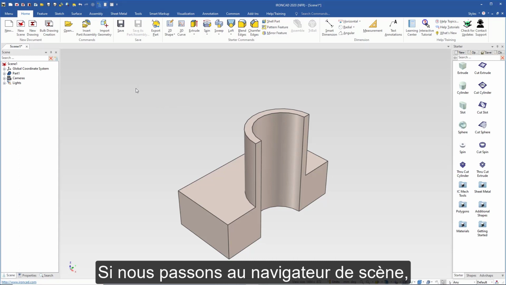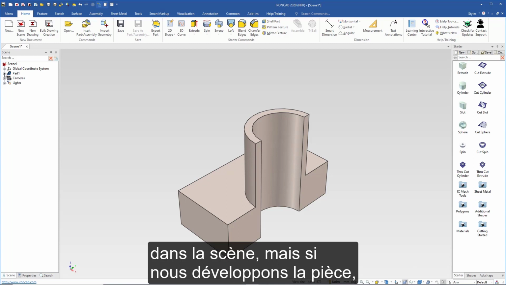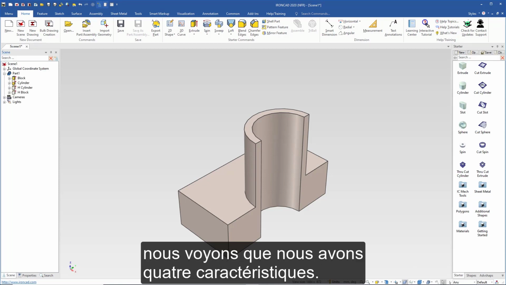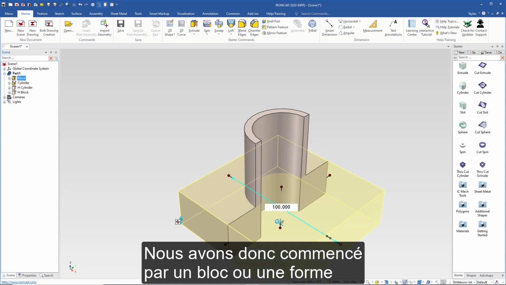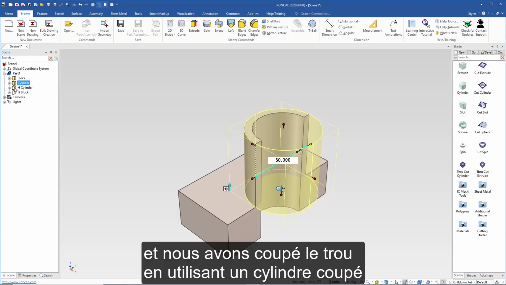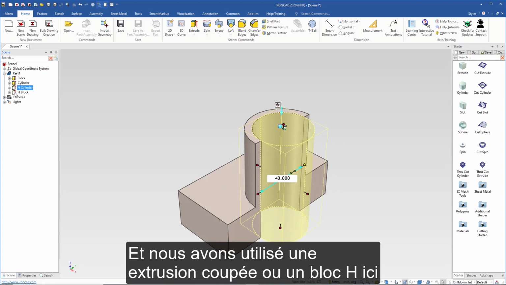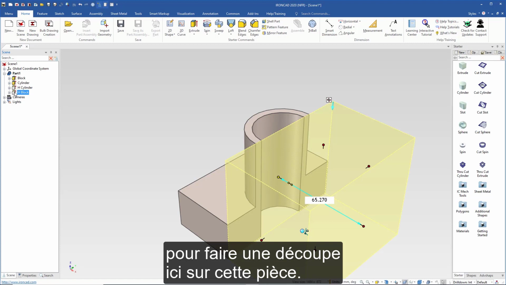Now if we come over to the scene browser, we see that we have only one part in the scene. But if we expand the part, we see that we have 4 features. So we started with a block or extrude shape. Then we added a cylinder and we cut the hole by using a cut cylinder, or a hole cylinder here in the scene browser. And we used a cut extrude, or a hole block here, to make a cutaway on this part.